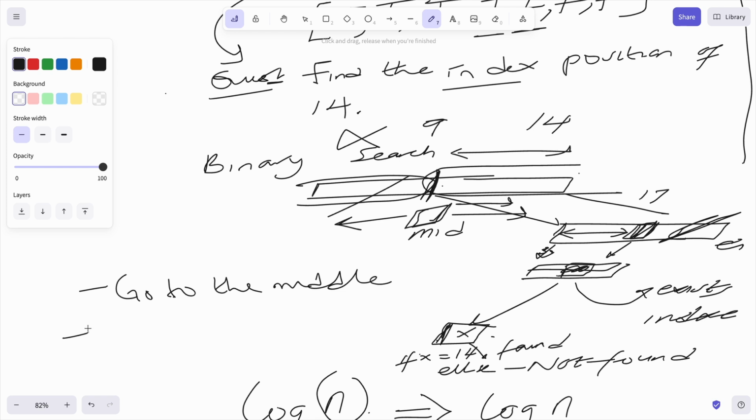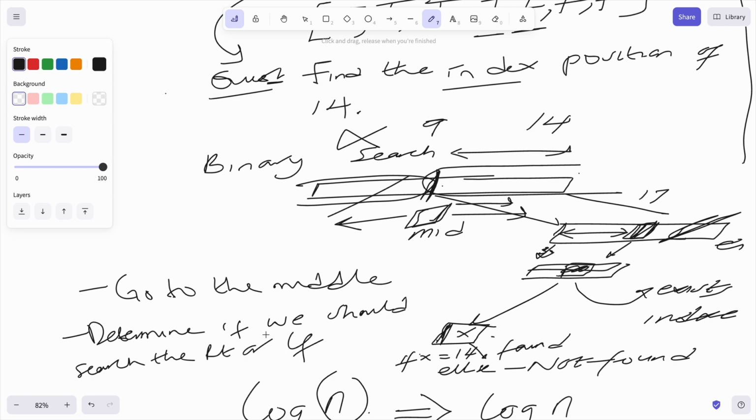Then after going to the middle, we now determine if we should search the right or left. This is basically what we did. So we go to the middle, then we determine should we search the left or should we search the right. The way we determine this in the initial binary search pattern is to ask if the element at that middle position is less than what we are looking for or greater. Or equal. If it's equal, we just return, say that we found.